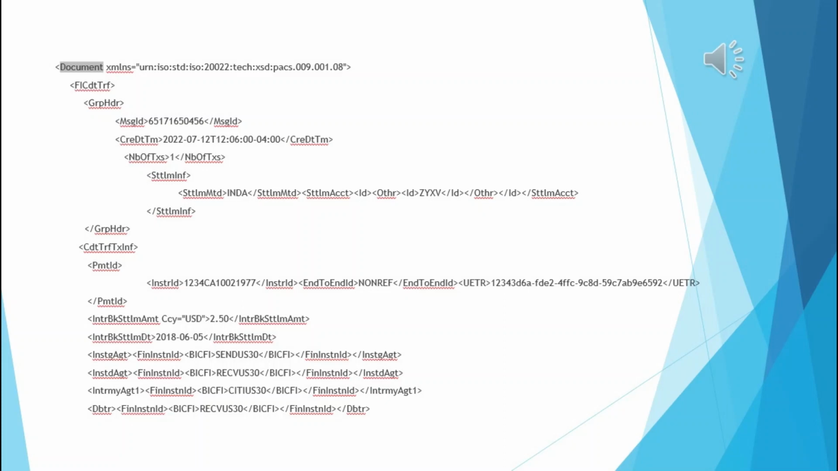The document XML block consists of various information like the message ID, the number of transactions, the settlement information, as well as other information related to the payments, like the amount, date, the sender, receiver, and the intermediary details about the bank. All this information is encapsulated in the document XML block.